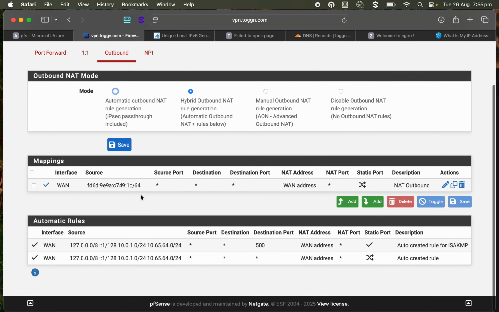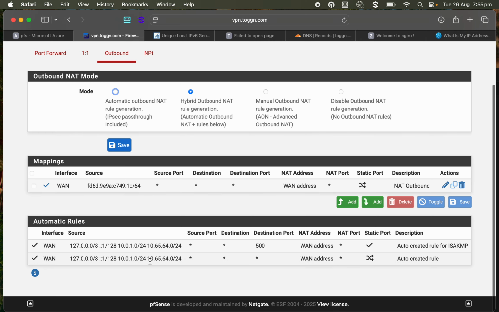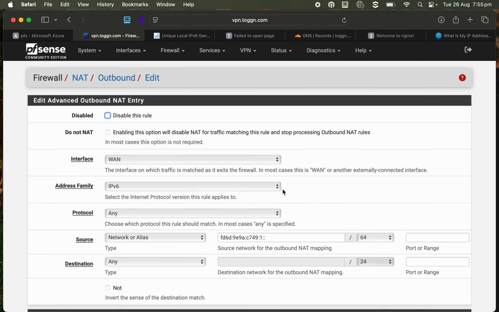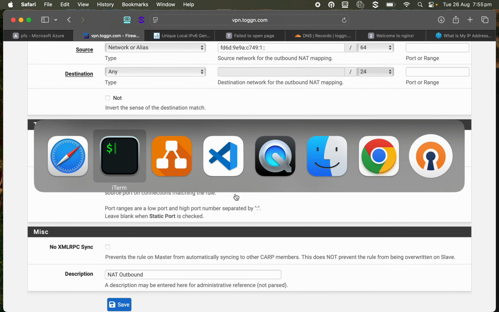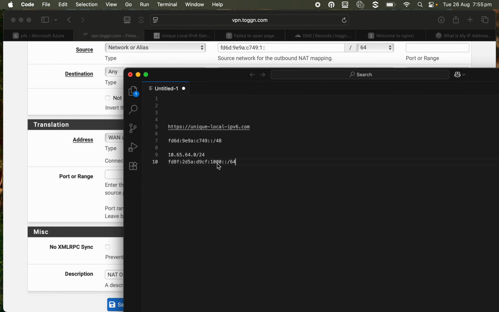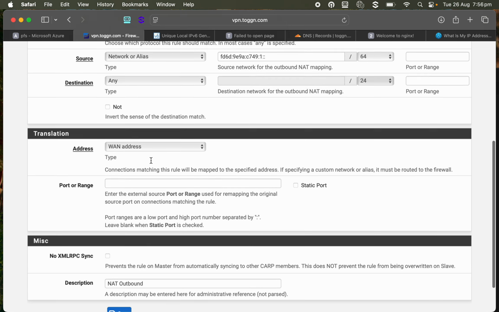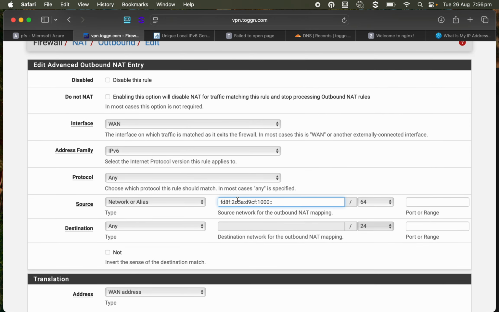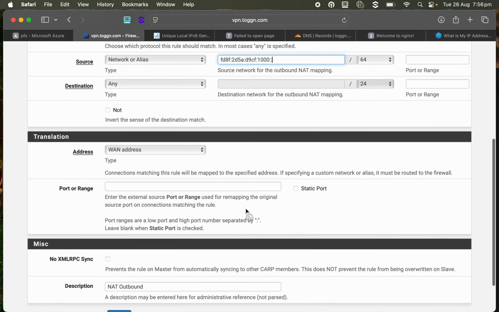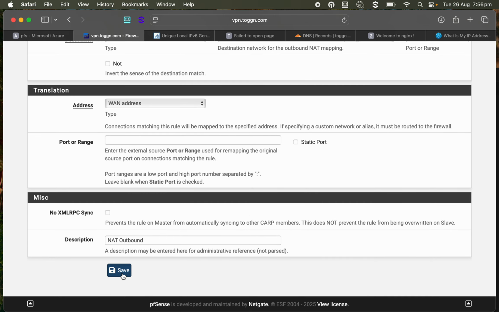We want to explicitly say that our IP version 6 is going to be handled as well for our VPN clients. So what we'll do, we'll duplicate this, and so this is what we want. So this network here, and I'm going to pop that in there. So anything from there, I also want it to be NATed to the WAN interface as well.